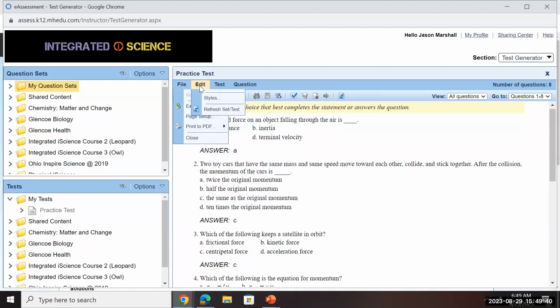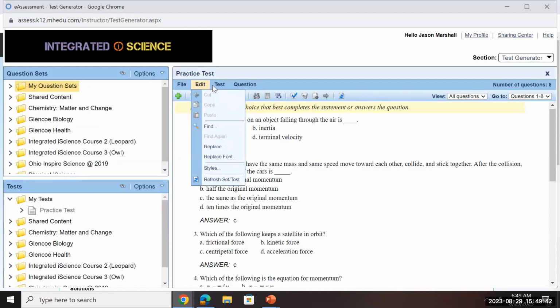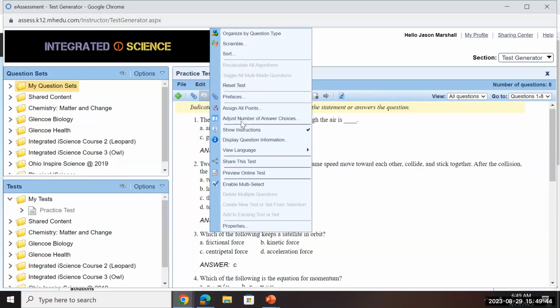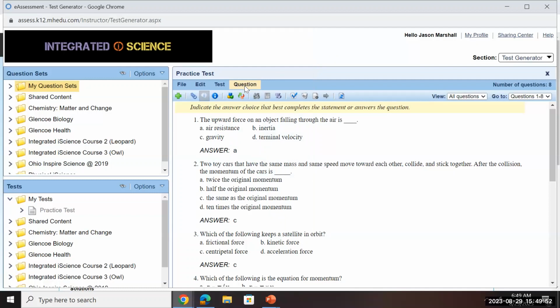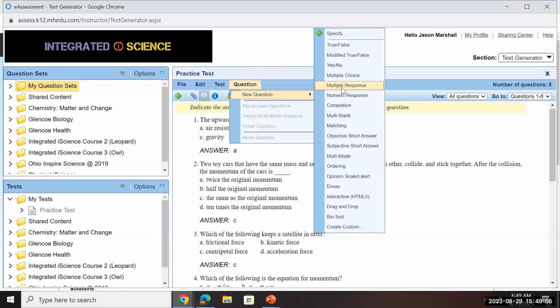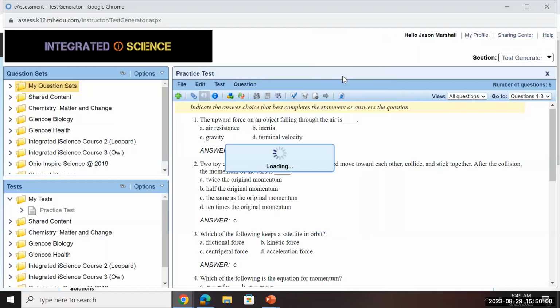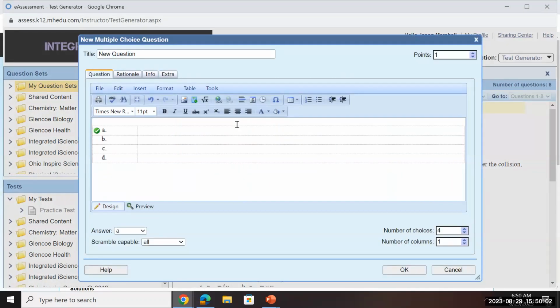Okay, this test can be edited. I could change the question information, how many points there were. So I could do a lot of different things for this test. I could even add a question from scratch. And when I do, I get to choose what type of question. And let's say we want to add a multiple choice question. It will set up a template for me. And I could type in my question.